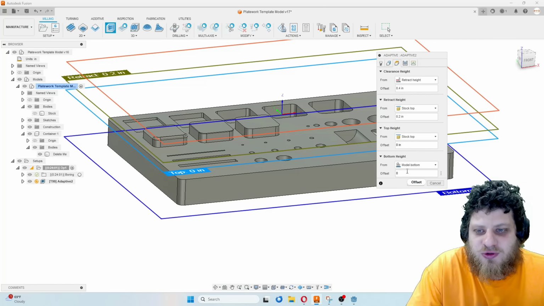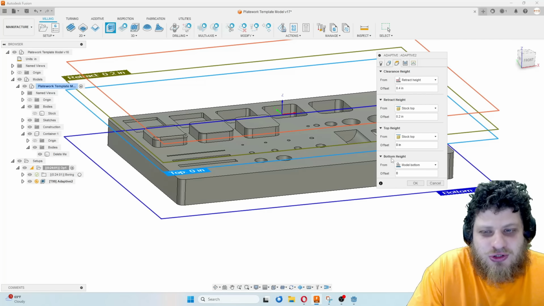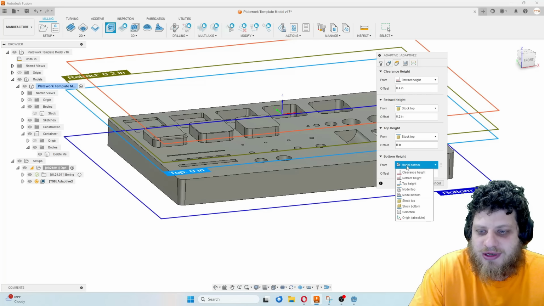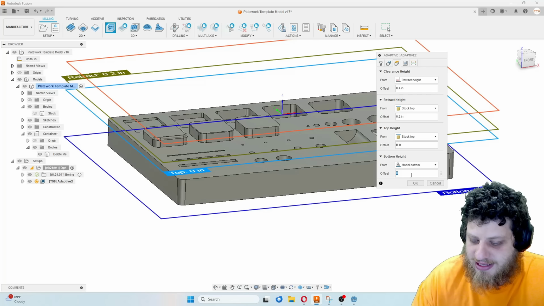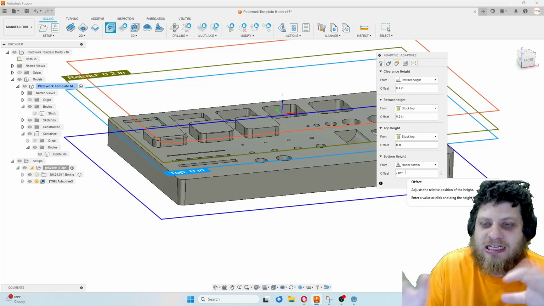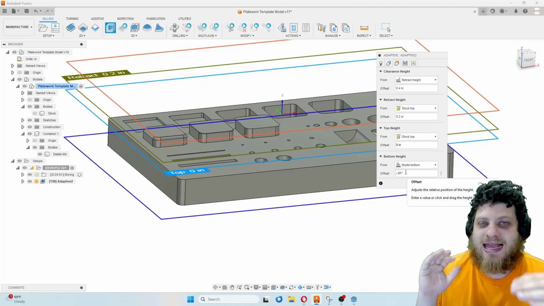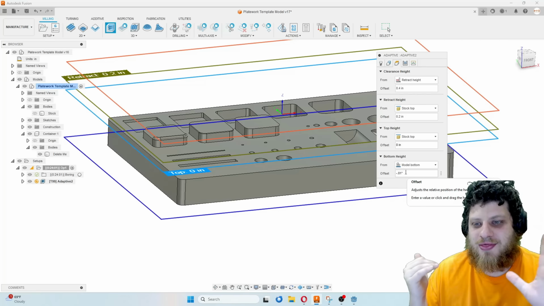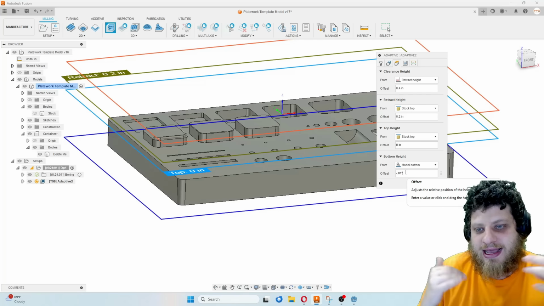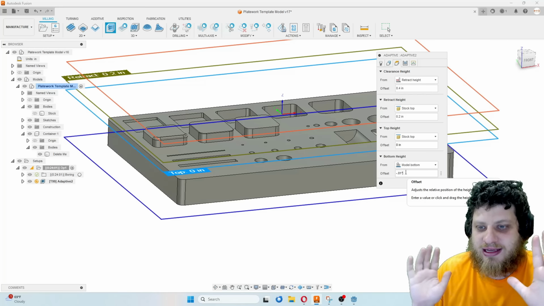For setting up this roughing, there's a couple things you can do in your heights tab. Because I'm using the super glue method on this one, I'm just going to do model bottom, and I'm going to go down 0.01 inches. And that is because in this case, I am using a sacrificial fixture that I want to make sure that my tool is cutting all the way through the part and there's no onion skins or anything left.